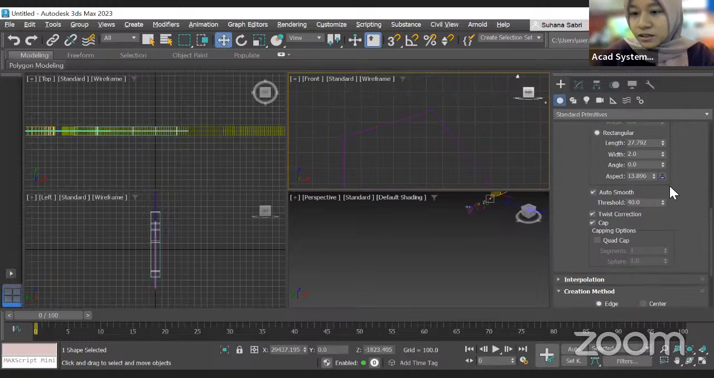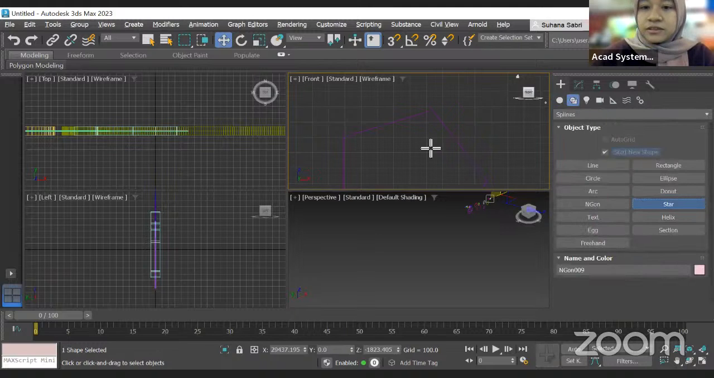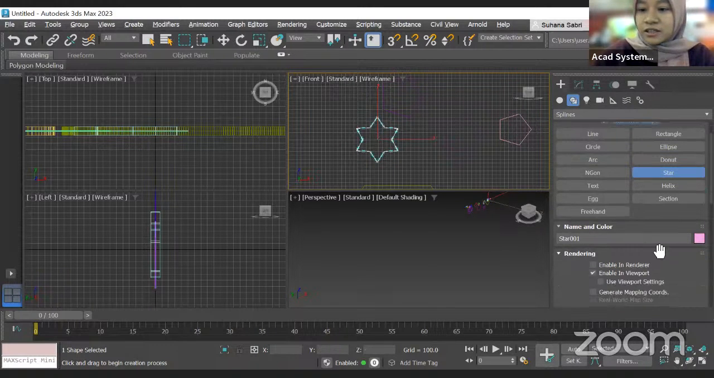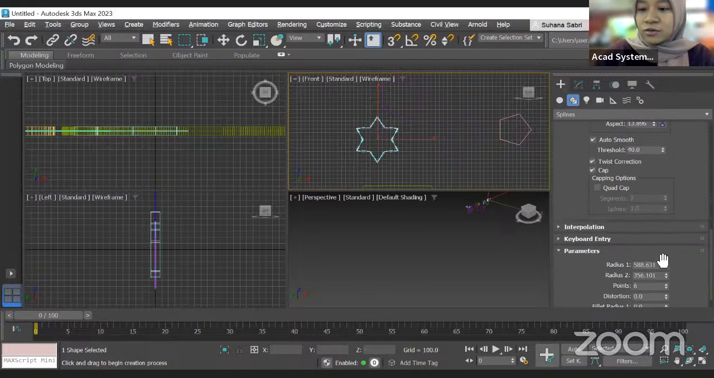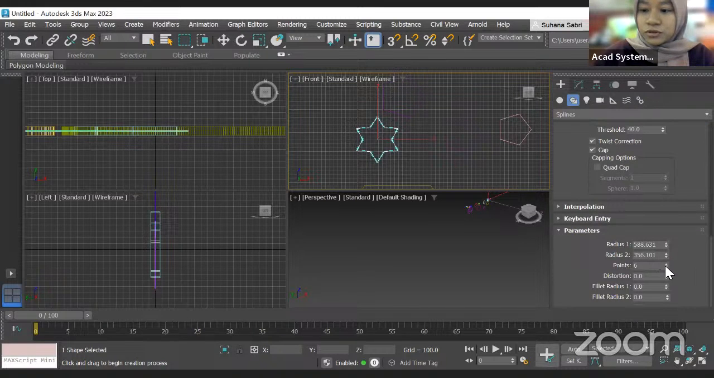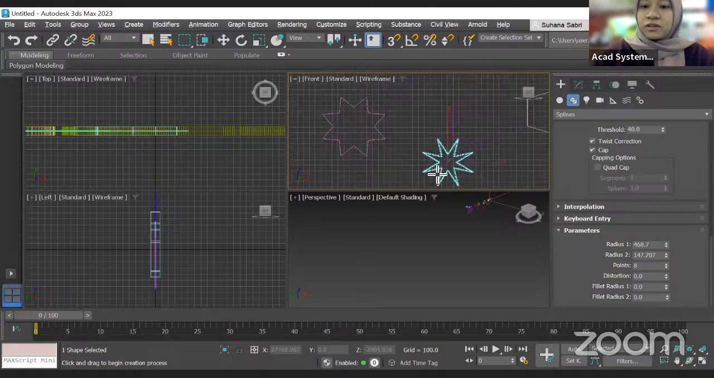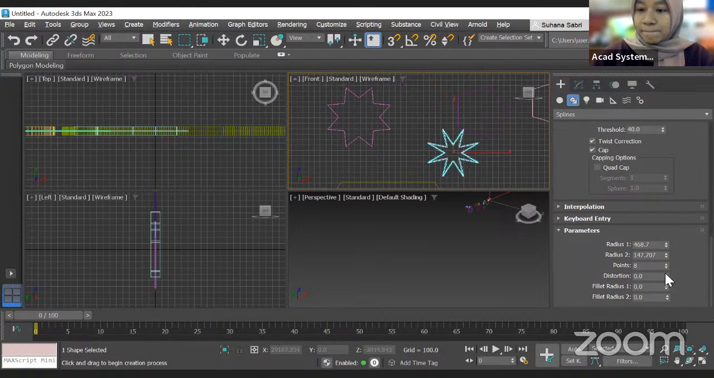Then we have star. Basically, how we do this 2D is the same. Just click and drag, and the settings are quite the same also. You can just change the points. Okay, if you want to have 8, you can just change it. It will automatically update your object here.